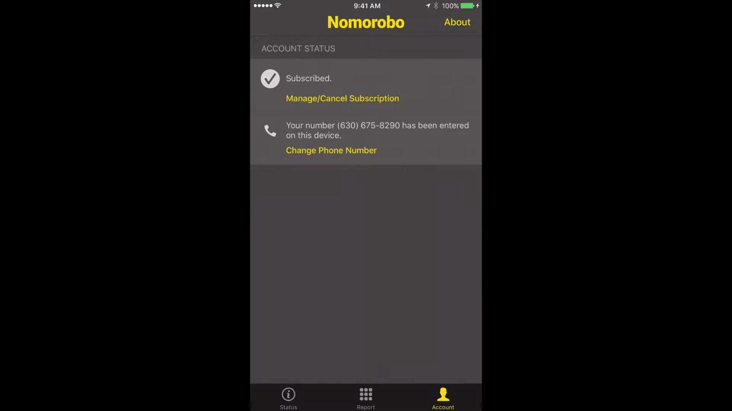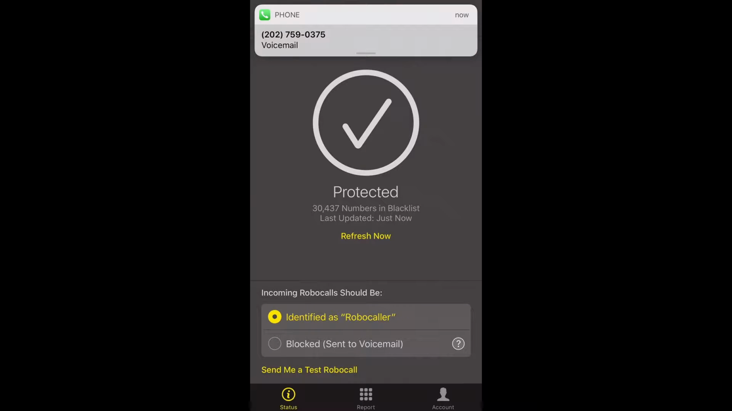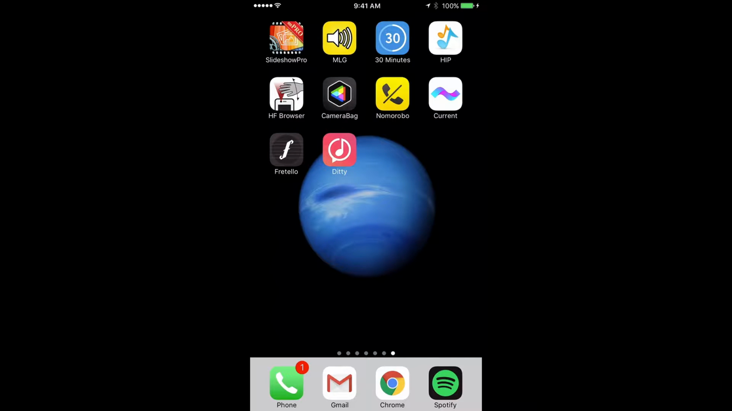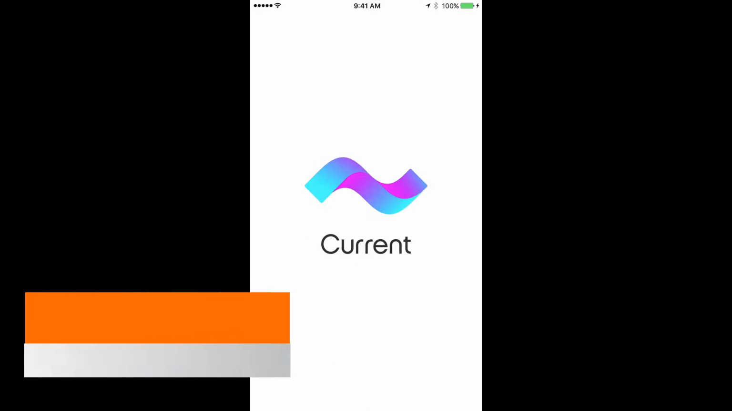Set up your account. So I have this 30-day thing. And then it gives you a voicemail, and the voicemail will tell you, this is your robocall, blah, blah, blah. That's pretty much it. It's a robocall blocking app. So the next app we're going to check out is called Current.